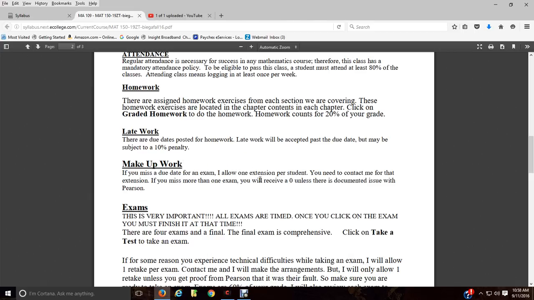Makeup work: if you miss an exam or you need an extension, I'll give you one extension on a due date. After the first one, then you need either a doctor's note or something. I'm not just going to extend you every exam because you're having trouble keeping up. That's just not fair to the other students. All right, so make sure you read this.